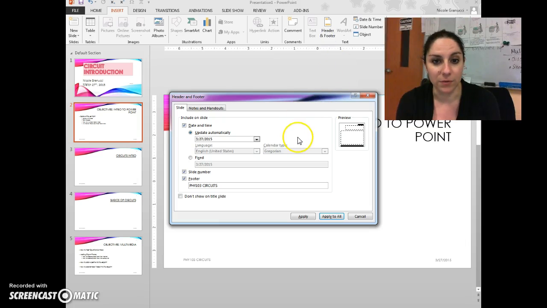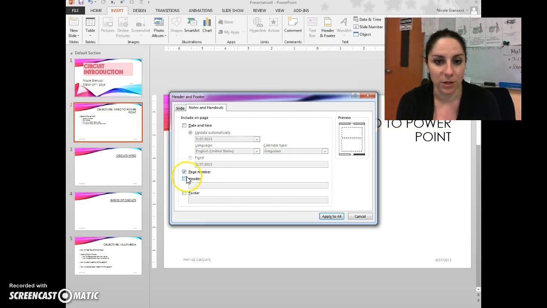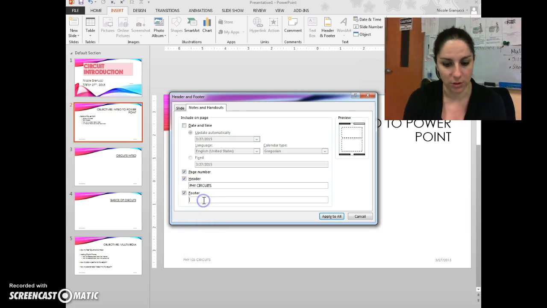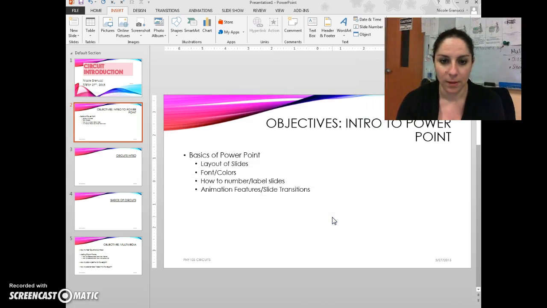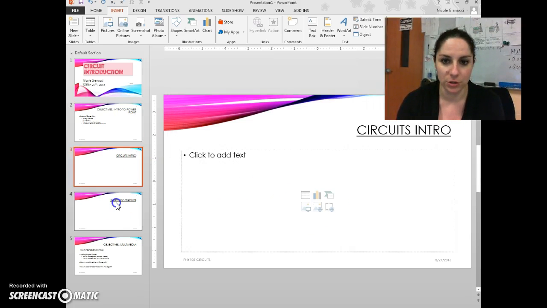Something else that's really helpful too is you can actually add a header if you want, which makes it really nice and professional. Circuits, like physics circuits. Footer, Nicole Carnucci. Apply to all. Now, what that's going to do is when you eventually, if you wanted to print these out, it will have those headers.